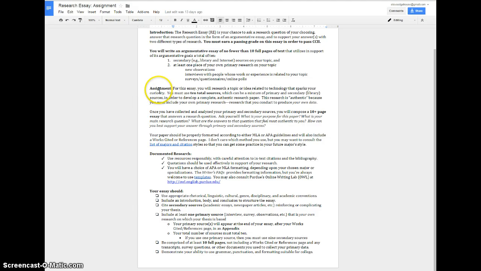More on that once you get things sorted out. Let's not get ahead of ourselves. So, what is the purpose of your paper? What is your main research question? You have to do that for the discussion board post that is due this week as well. So, more on that in a moment.